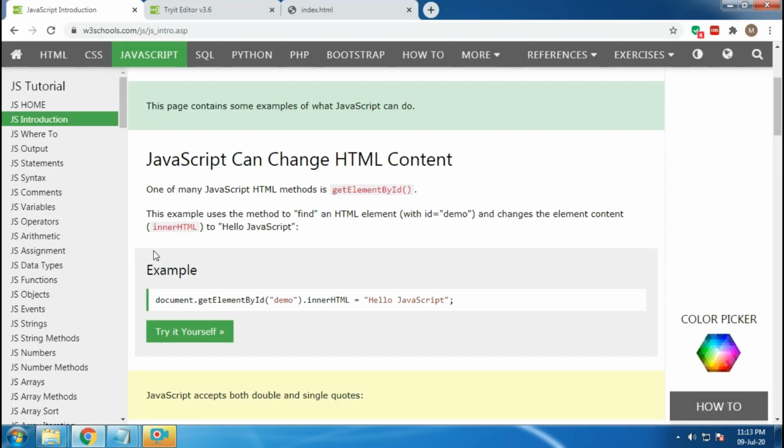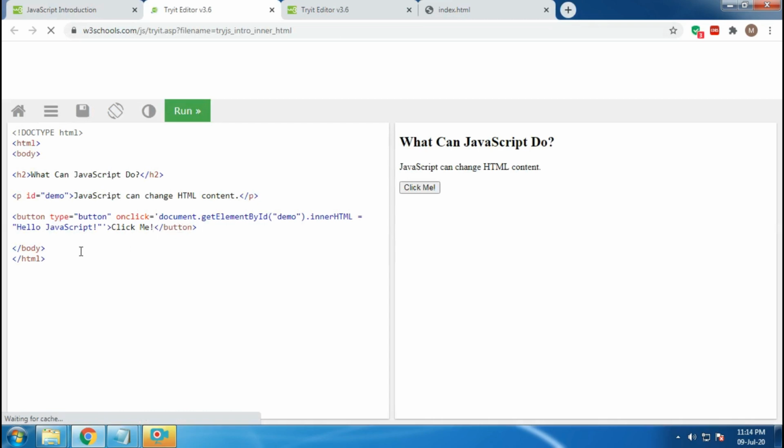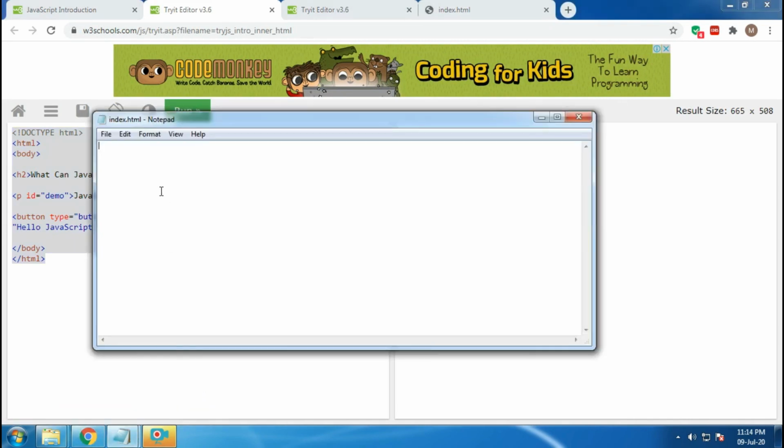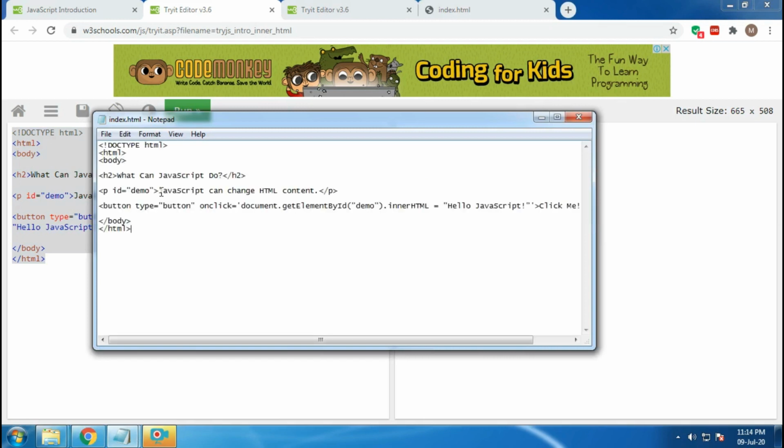Now we're gonna just copy the earlier example which we saw in our previous video, and for this you just need to go to this link. I will again give this link in the description, but you need to go here, click on try it yourself, and you will get this code which we tried in our previous video. So copy this one, paste it in your index.html. You can go in file and save it, or you can press Ctrl S.